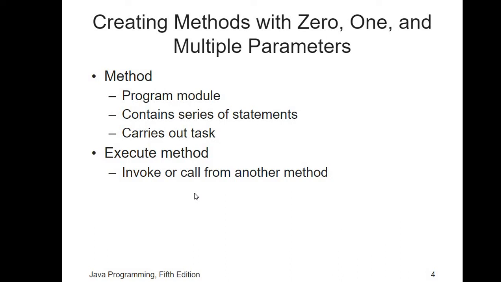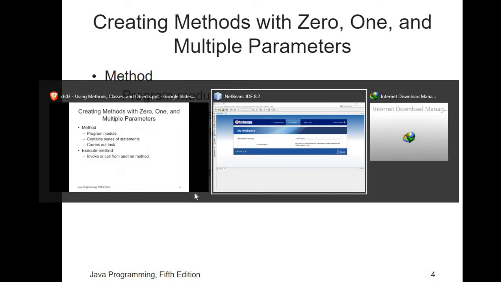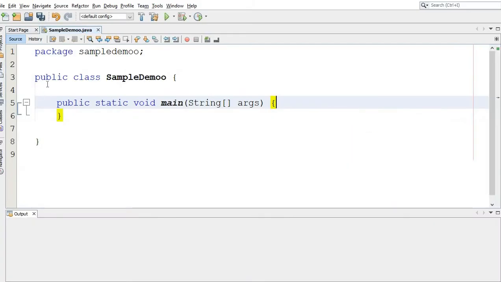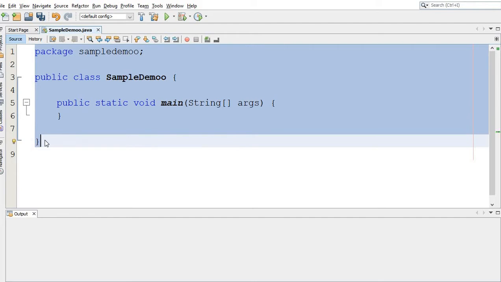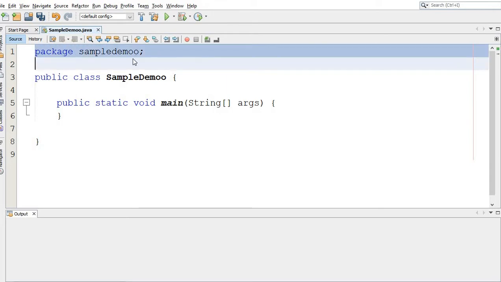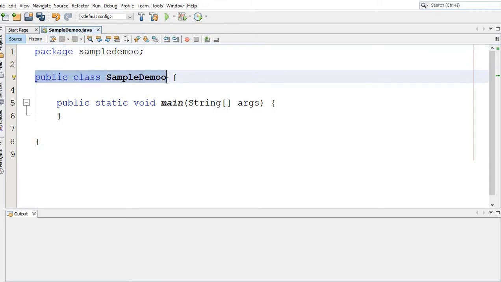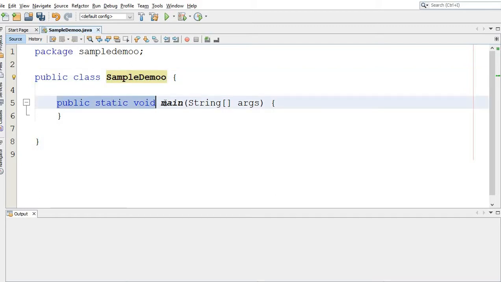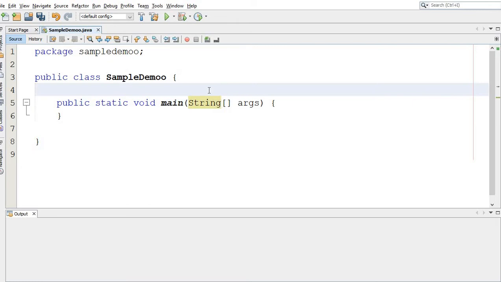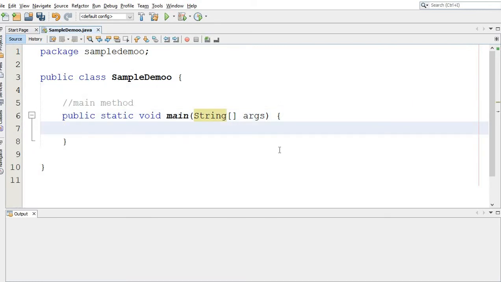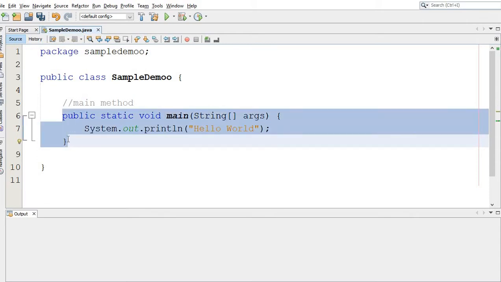So, baka hindi nyo naaalala kung ano ang method. Bibigyan ko kayo ng sample. The basic example of method is, okay, mapapansin ninyo, meron tayong tatlong parts. We have 3 parts on our program. First one is the package, which is the file. Then next is your public class, which is our class. And last part is your public static void main. So, this public static void main is our main method na to. Dito natin nilalagay lahat ng mga programs natin, di ba? So, this is an example of a method.